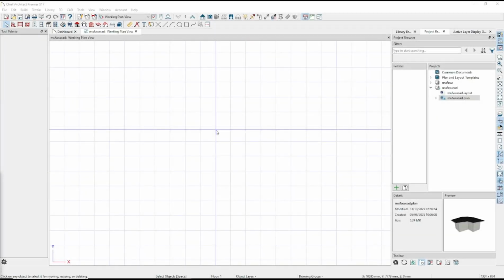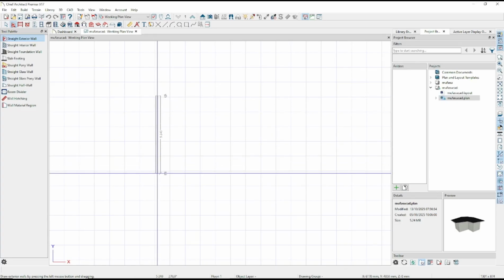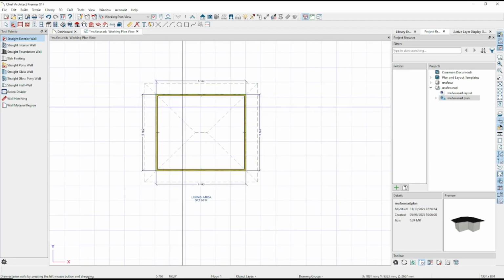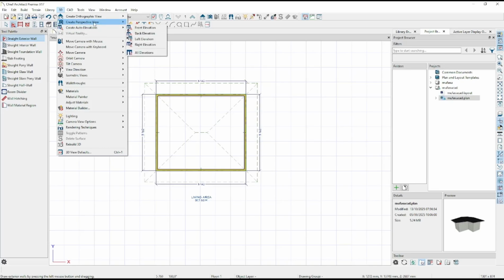Hello everyone, today we are going to learn a basic Civil Architect tutorial: how to make a flat roof. So for example, I will draw a simple room and the roof will be created automatically. Now you can go to the 3D perspective view.